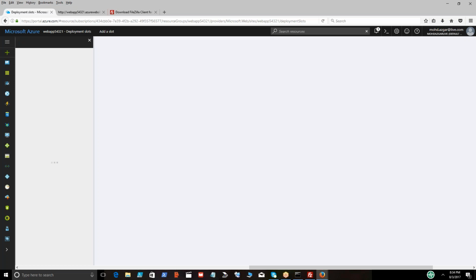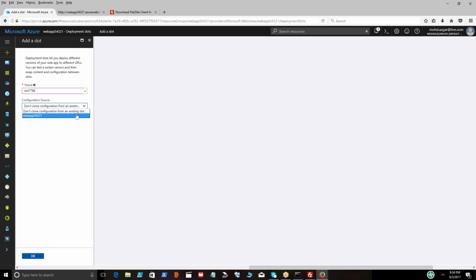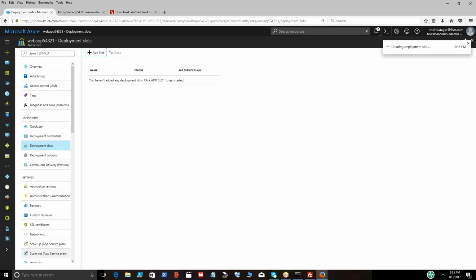Click on add a slot. Right. Give it a name. Give the name, and you see the configuration source. What are the options? Don't clone configuration from an existing slot. Okay, we don't have any configuration settings, so let's just select that. Do not clone it and say okay. In some time you should see that up and running.